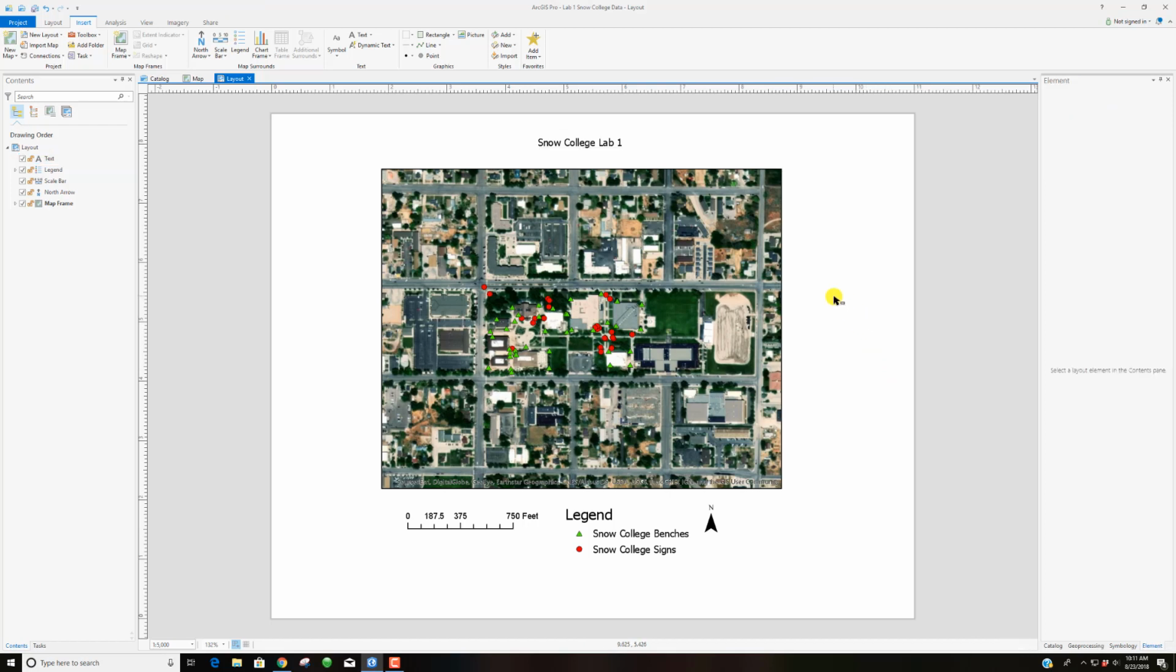With our layout completed here, you may think, well, how do I print this? And as you look along the top tab, you don't see a print symbol, and so where you'll need to go is to the Share ribbon, where you can export this and create a PDF. So you can export the layout using this button, save it as a PDF document. You can also print it by clicking here.